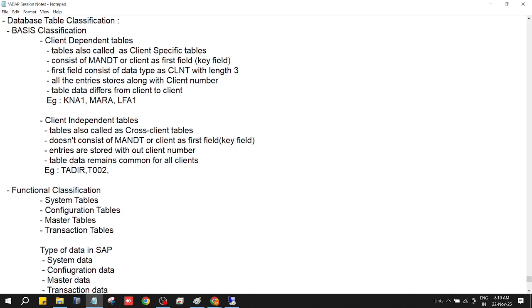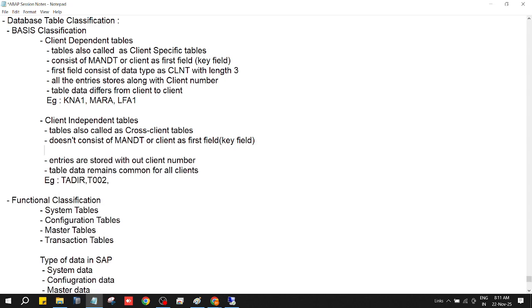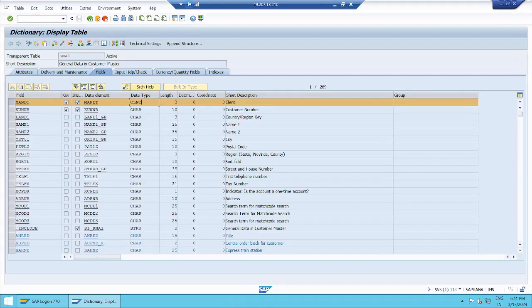This is fixed. But here there is no client field, no MANDT here. That is the difference, because you have to know it by comparison. Then only, this is your client dependent table, client specific table, because this is having MANDT.